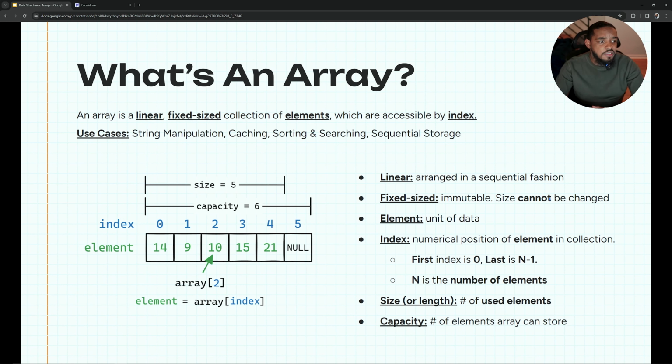But let's talk about what an array is. An array is a linear, fixed size collection of elements which are accessible by index. On the left side, you'll see a graphical representation of an array. On the right side, there are bolded terms that you should pay attention to or keep in mind when talking about arrays. That will help you when trying to work through pseudocode or algorithms.